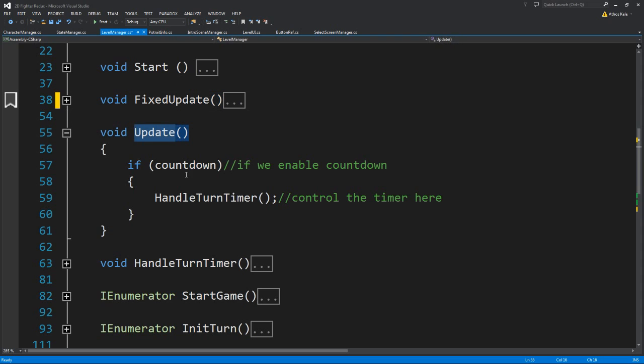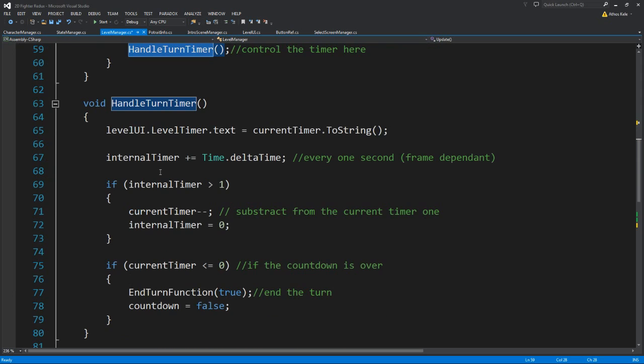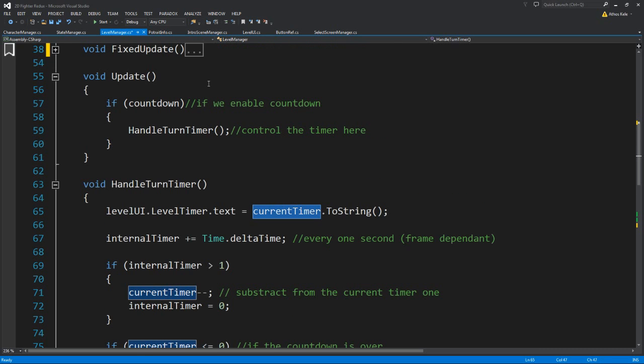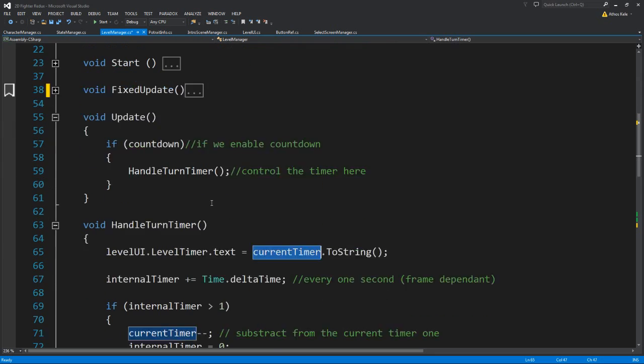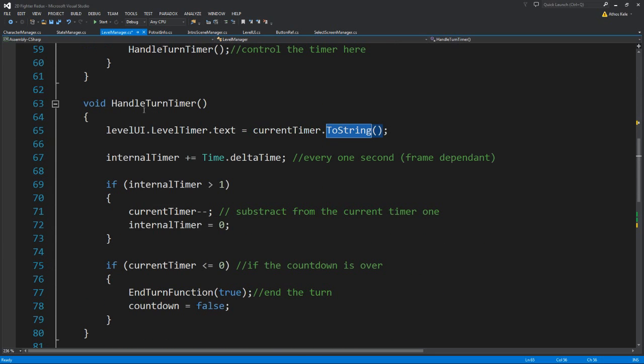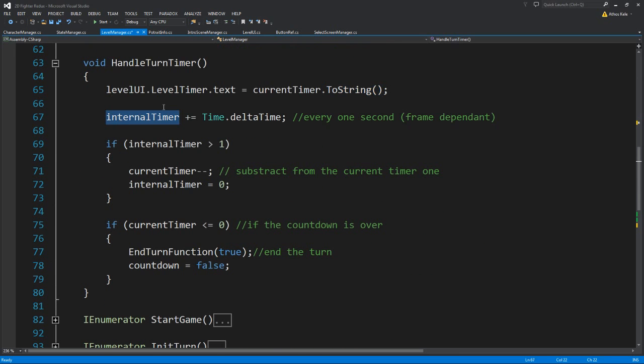On update, if we have enabled the countdown, we can say handle turn timer. How do we handle the turn timer? On the level UI, the level timer text will equal the current timer. We have the value over here, the integer, to string, so we output that there. We have an internal timer that counts with time.deltaTime.